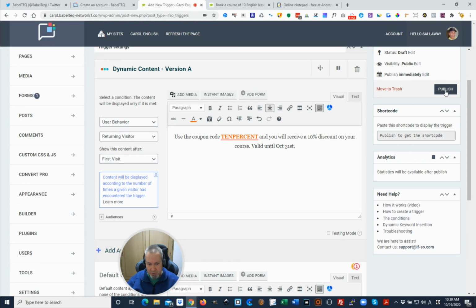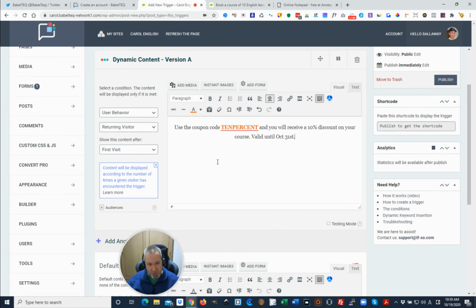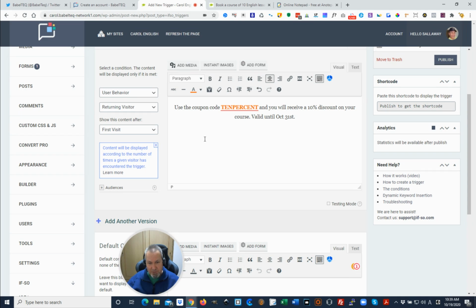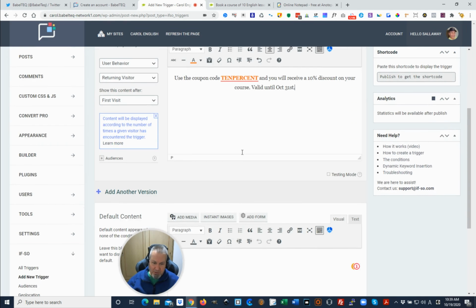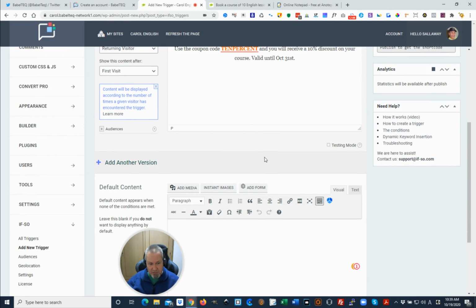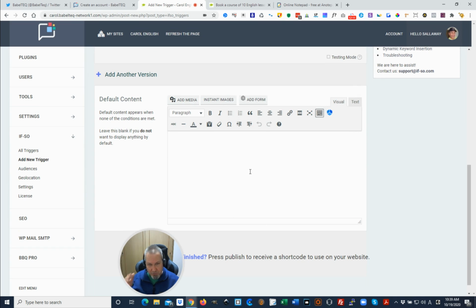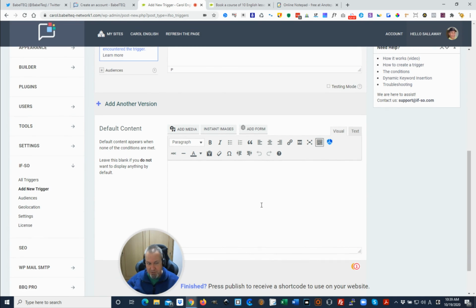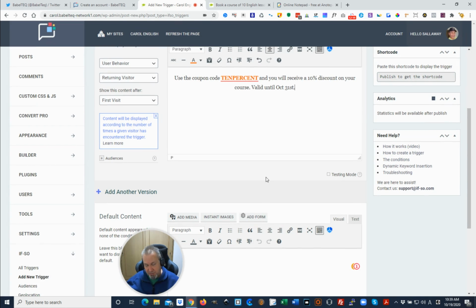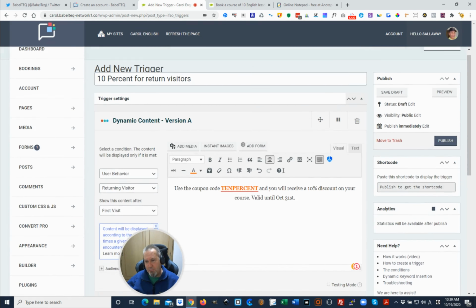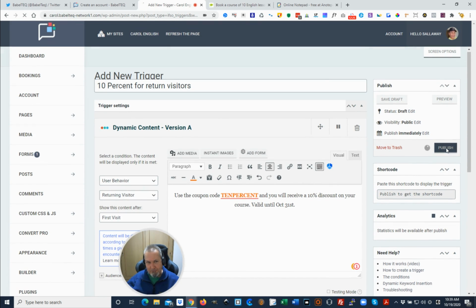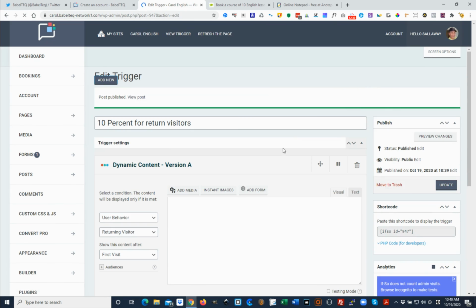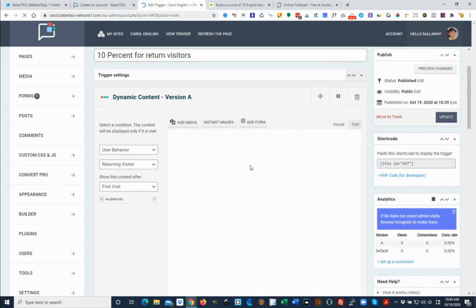So let's publish that. Oh, by the way, this is the conditional content that we're going to show. If the visitor doesn't meet these conditions, for example, if they are a first-time visitor, then they get the default content, and the default content in this case is nothing. I'm just leaving it blank. But you could set up something else there if you wanted first-time visitors to see a different message. So anyway, let's publish that. Okay, it says it's published now.